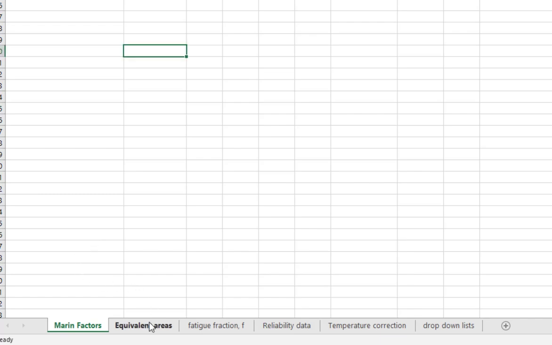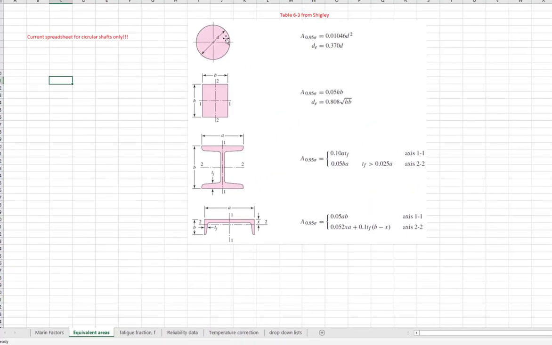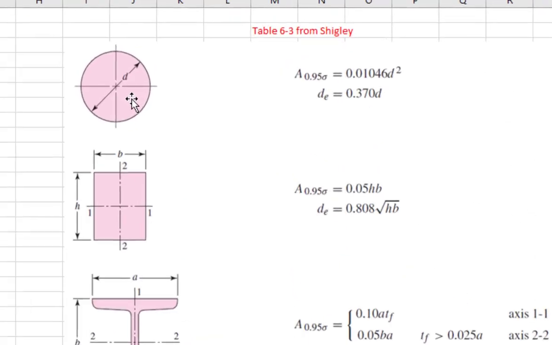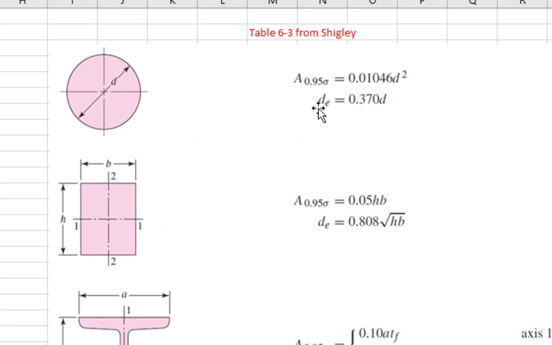Equivalent areas. In the Equivalent Areas tab, I have those areas from table 6.3 in Shigley, but for now I'm only doing circular shafts. So if I go from a rotating to a non-rotating circular shaft, I have to change the effective diameter of that shaft. I have to convert it to 37% of the actual diameter.